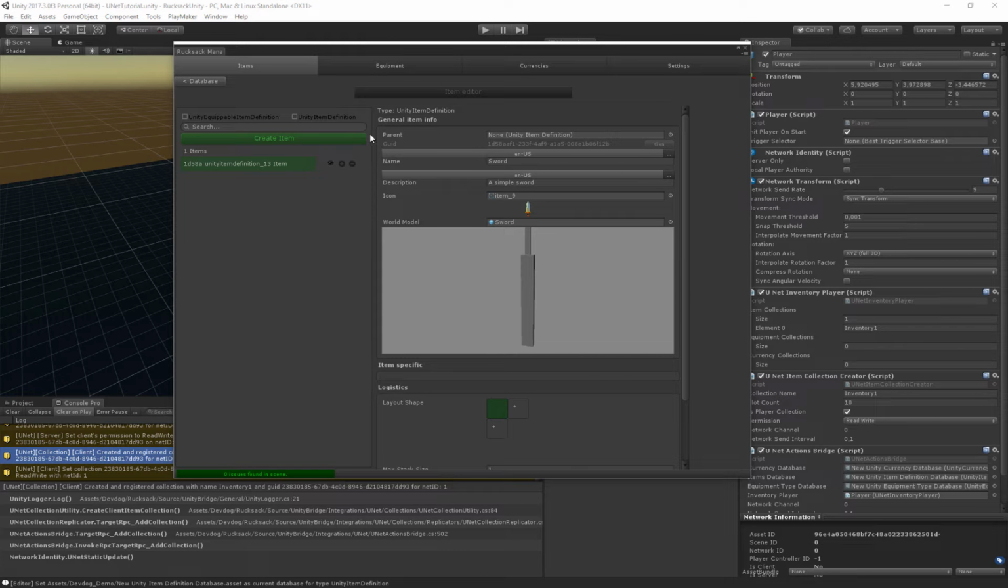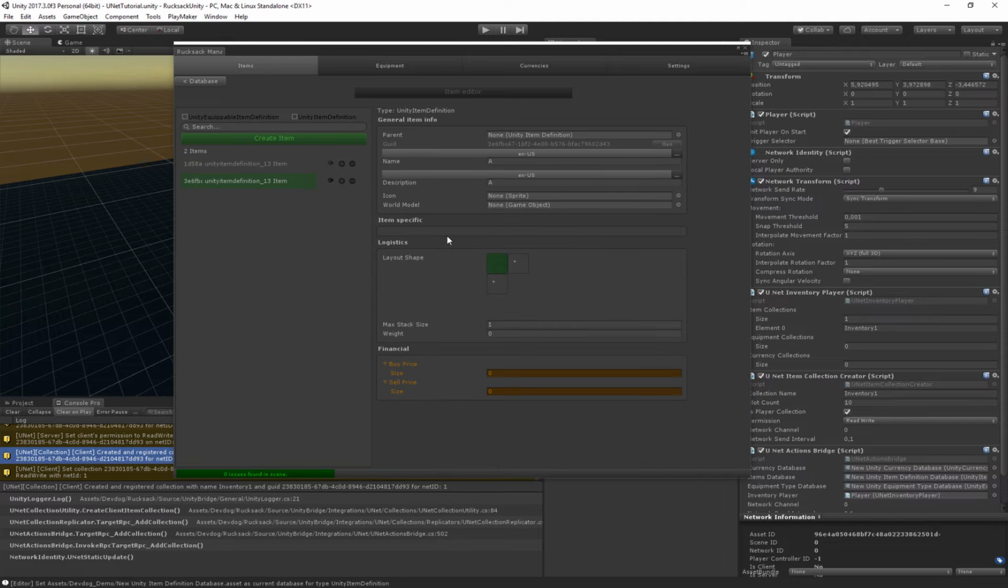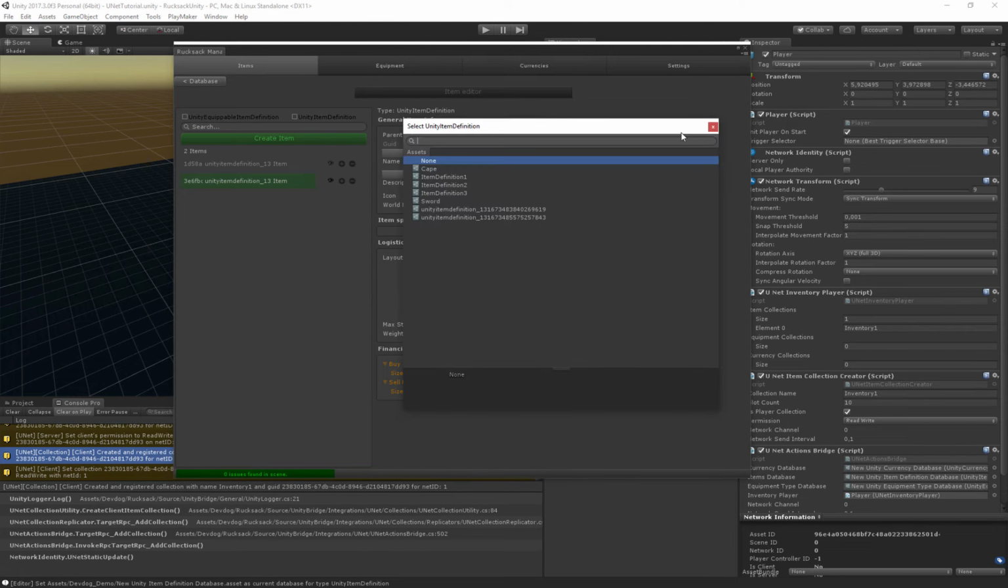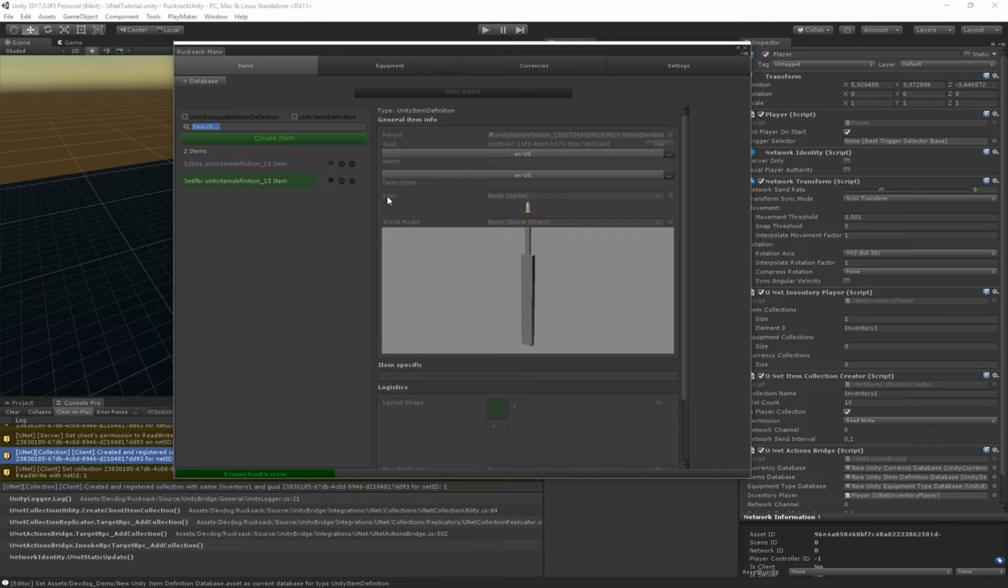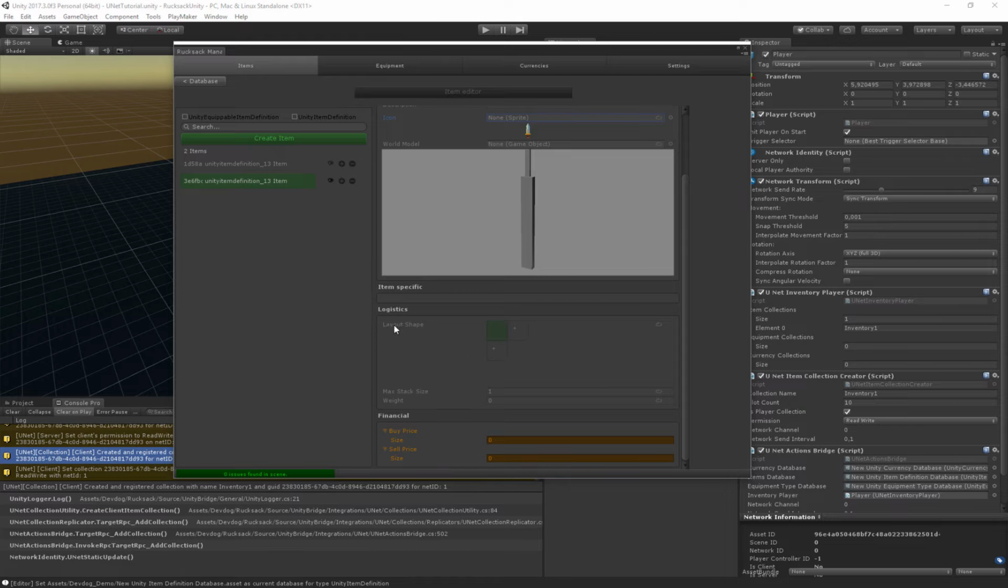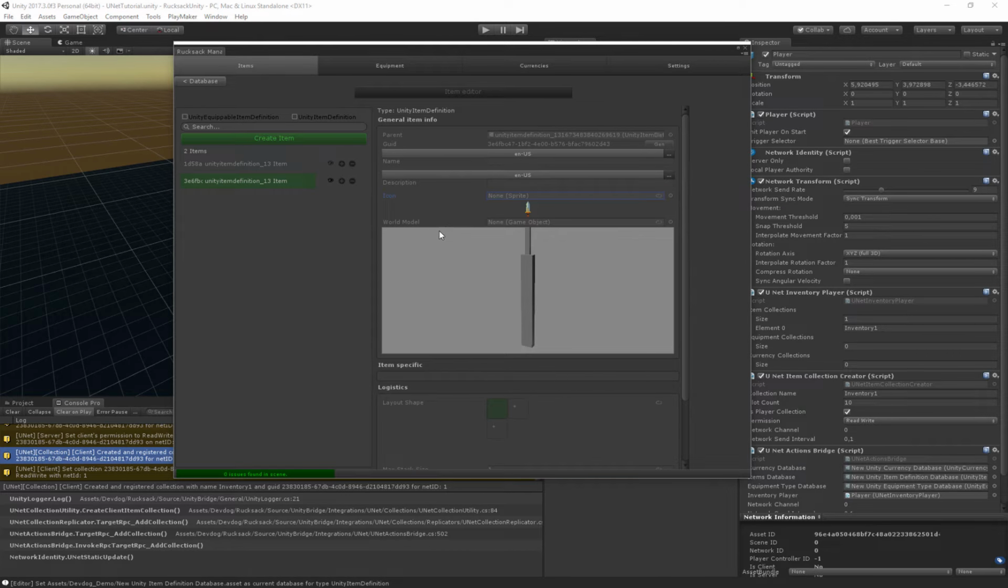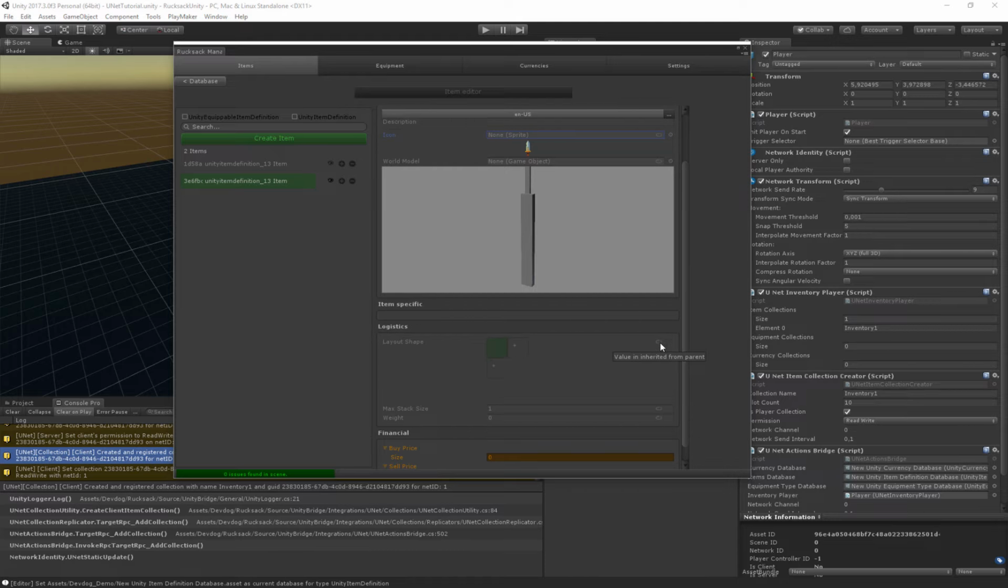So to demonstrate the chaining of items, to create the chain, I'll create a new item called Unity item definition, and we'll link this one to our previous item. And as you can see, it immediately inherits the values like the icon, the world model that we have here, and these all get grayed out because they get inherited. There's a little loop icon in the back, which indicates that the value is inherited from the parent.